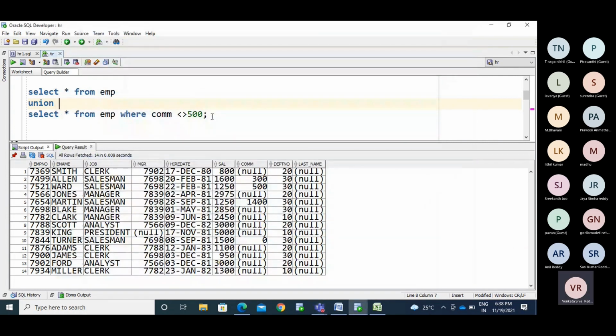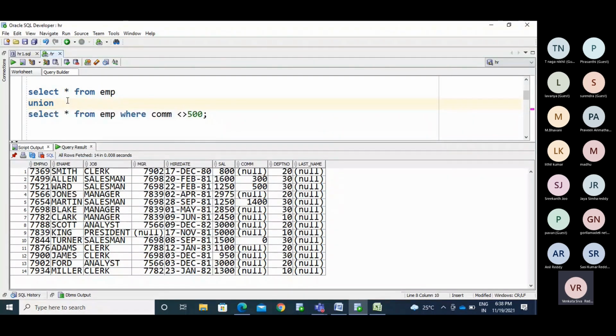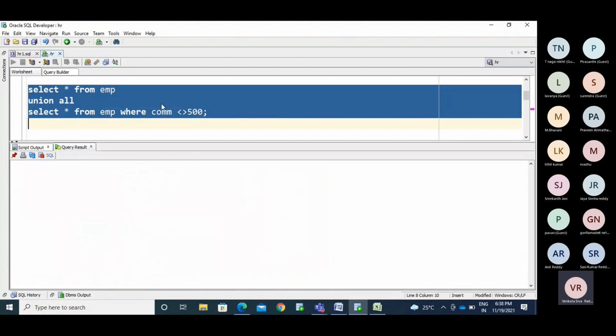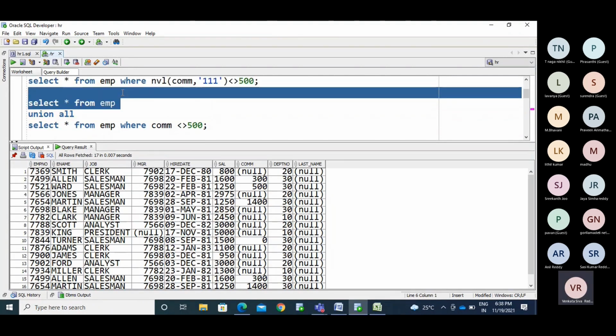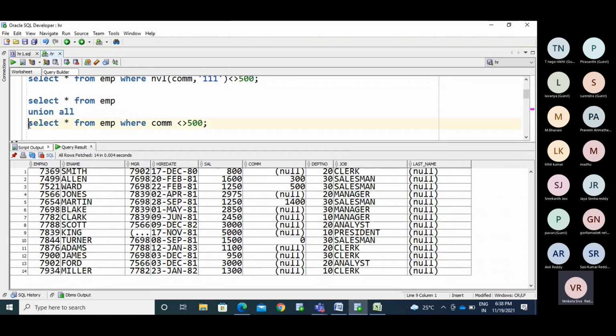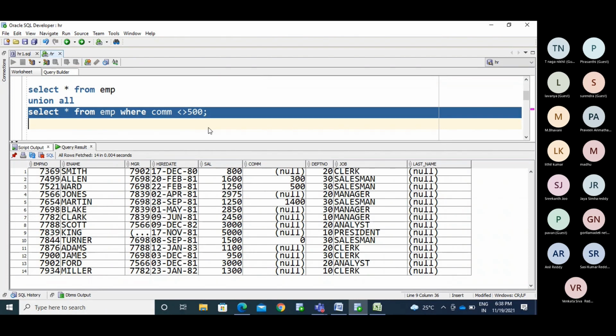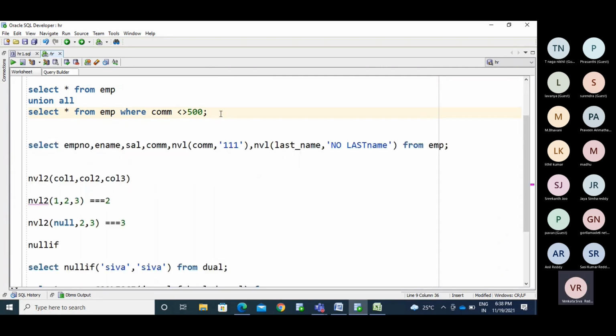If I use it like this, you won't get any duplicates here. If I use UNION ALL, you will get some duplicates, because the first query will display 14 records from the table, all records, and this query will get 3, so you will append this. Okay, so this is about the NVL function, NVL2.